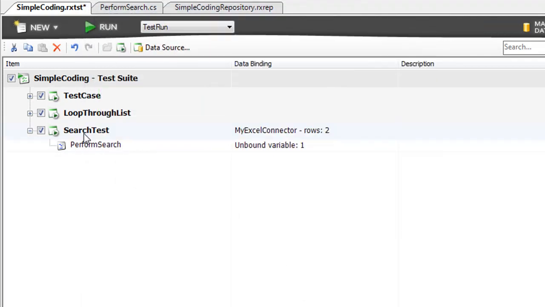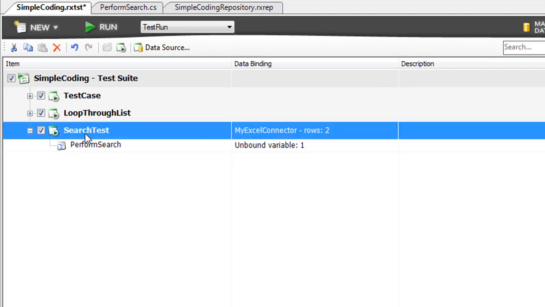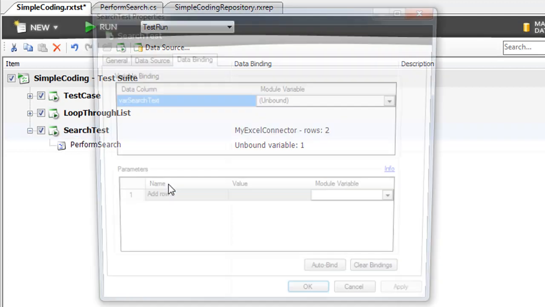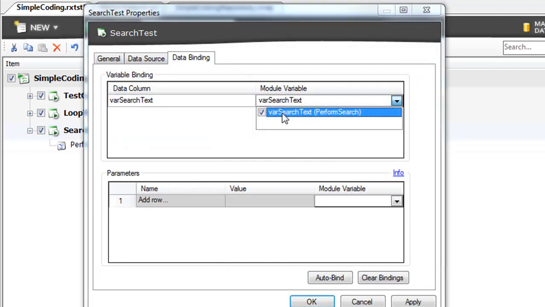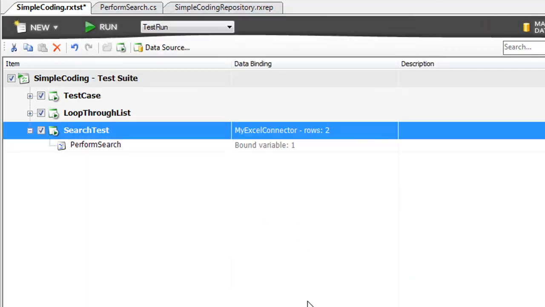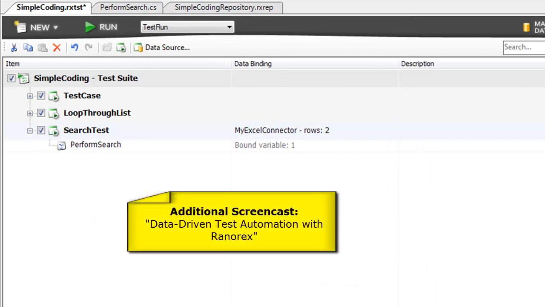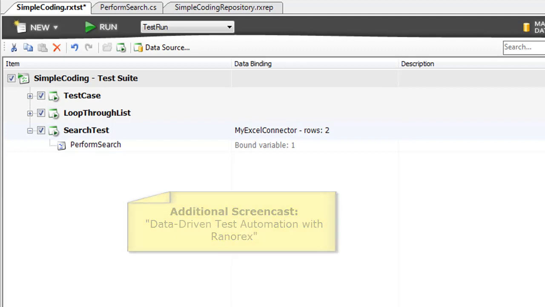As a last step, we have to bind the variable to the column of the data source, namely the Excel file. This can be done by clicking the Data Binding menu item and checking the variable in the drop-down. Alternatively, if the names are identical, we could use the auto-binding functionality. For detailed information on binding variables and data-driven testing, please watch our screencast about data-driven test automation with Ranorex.